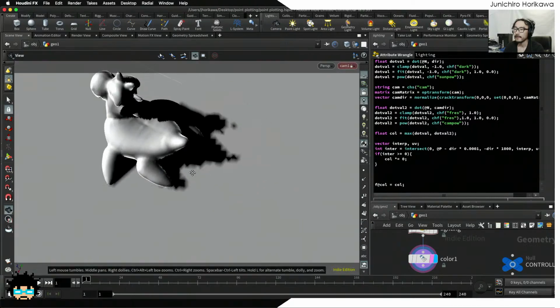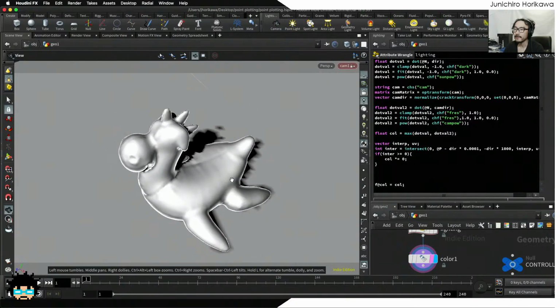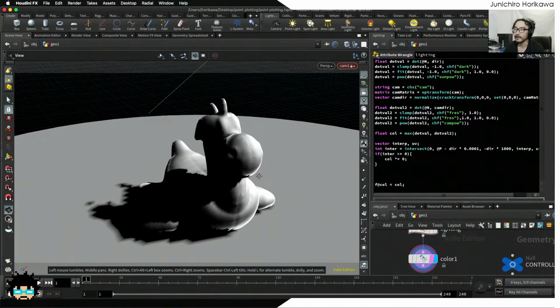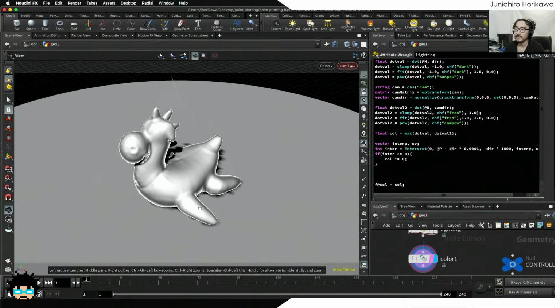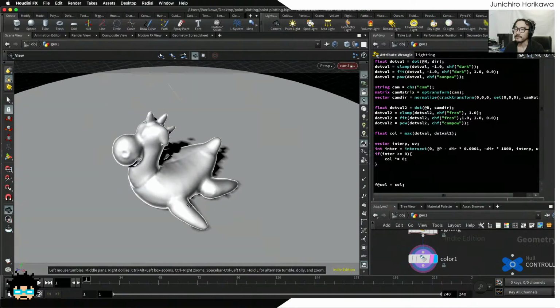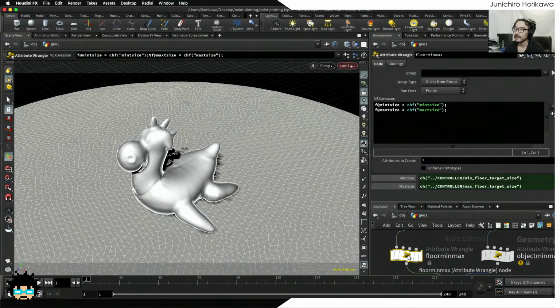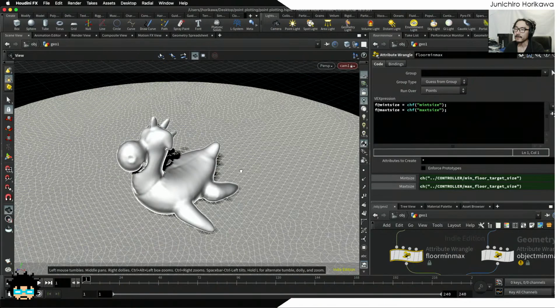All right. The shadow looks a bit low res, but it's not a problem because we're just going to use it for point plotting. If you want to have a smoother shadow, you just have to raise the resolution of the ground plane. But I'm not going to do that.